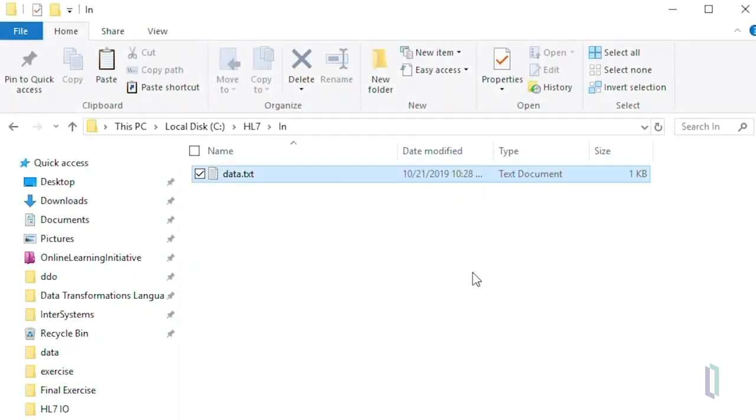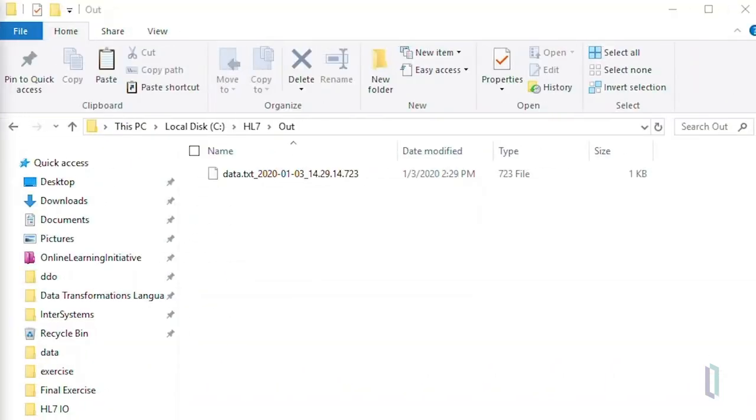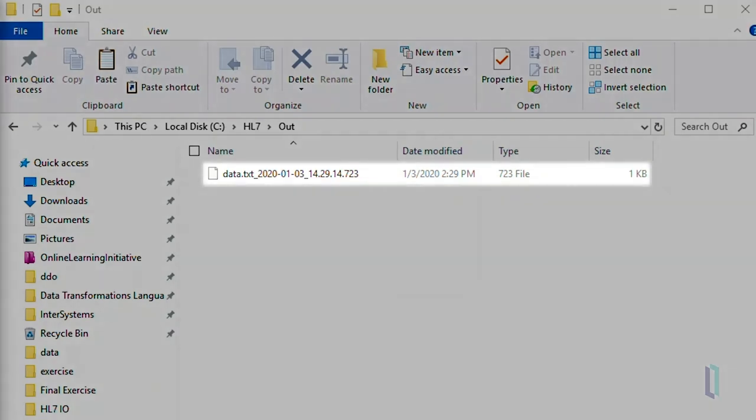Let's test our production. We will copy the HL7 data file, data.txt, into the chl7in directory. As you can see, this file has now been transmitted to chl7out directory with the date, time, and unique ID identifier appended to the file name.